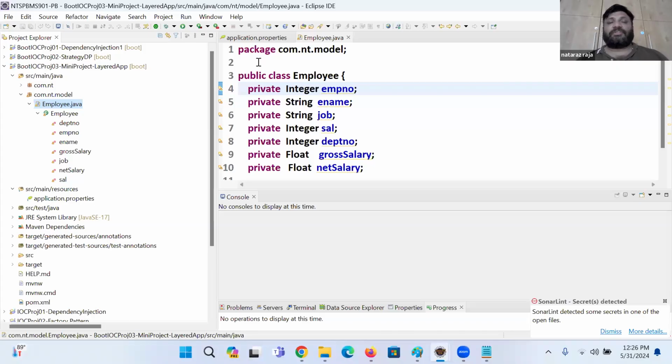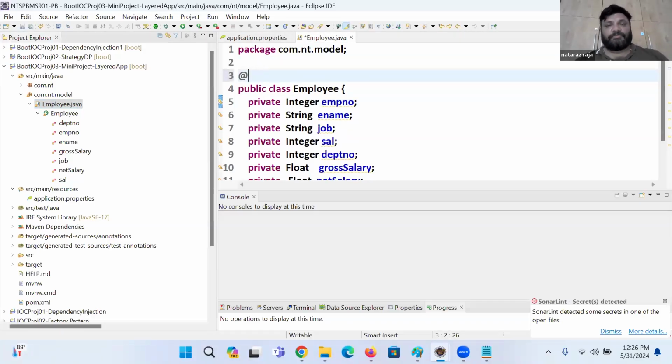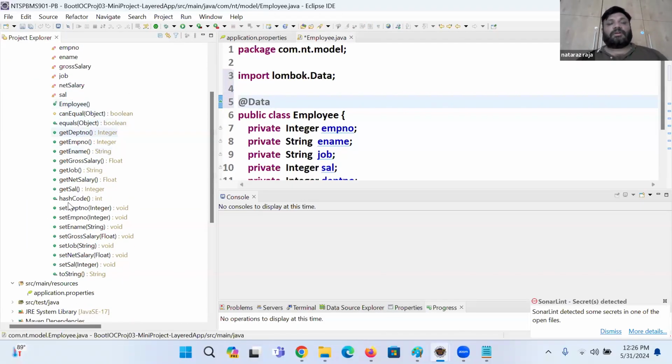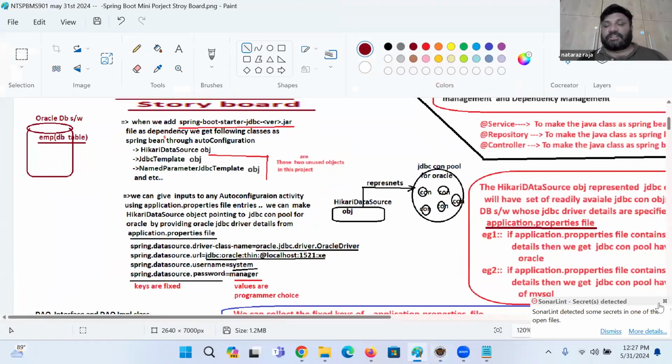Now I'm introducing the Lombok API annotation, boss. At the rate Data. Getter setter methods are dynamically generated now. Getter method, setter method, equals method, a zero param constructor came, hashCode method, toString method. Lombok API is showing its power or not?